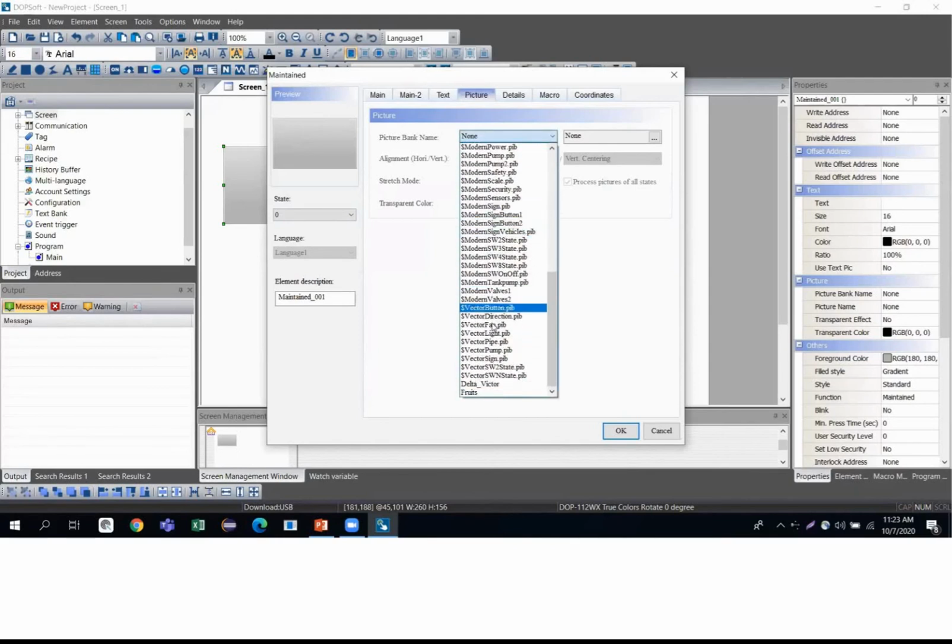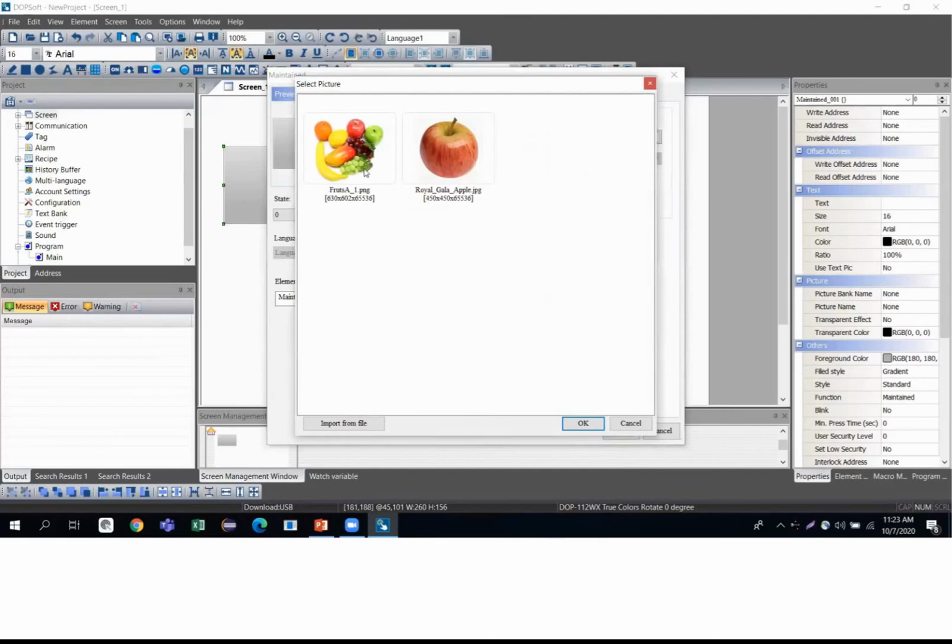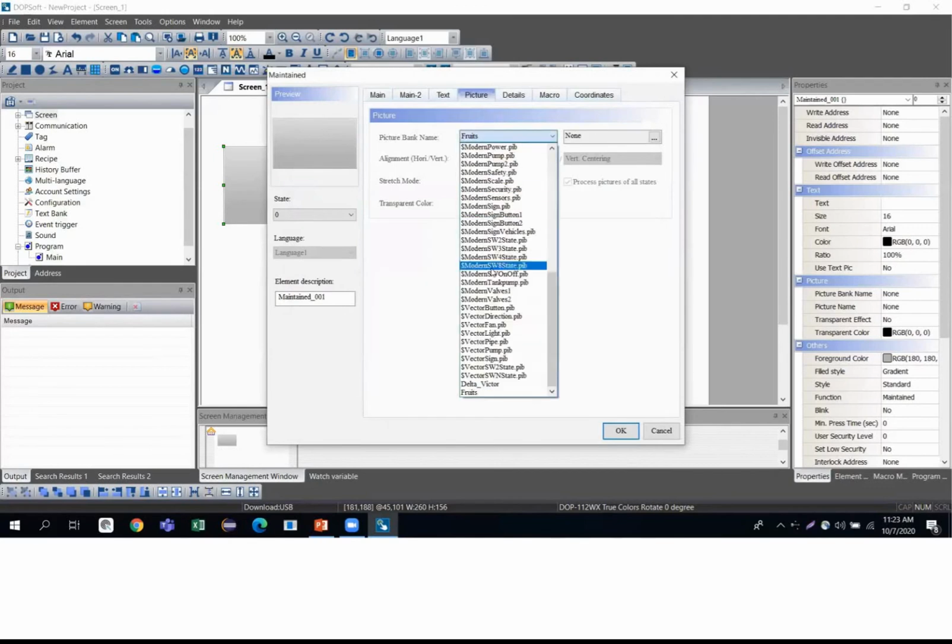For example, if I want to choose the picture I created, like I told you earlier, I will choose this, but I will choose this later, not now. Let me choose from the pictures inside the HMI buttons. We have different elements you can choose from. Let me look for button, 3D button, 3D toggle switch 2 state.